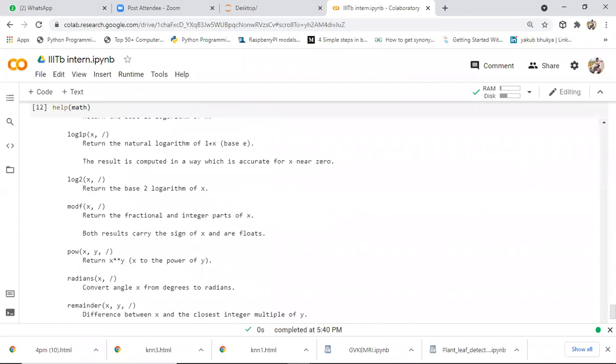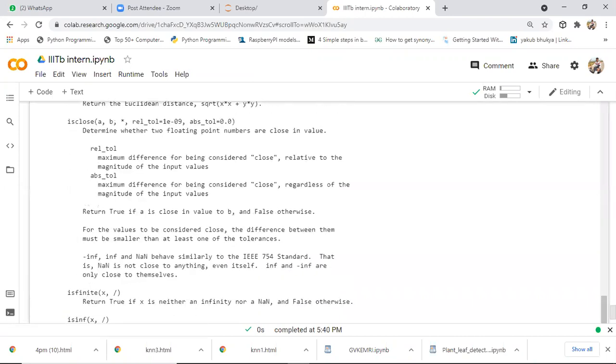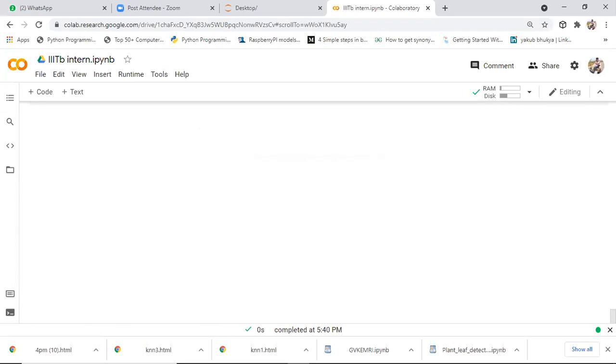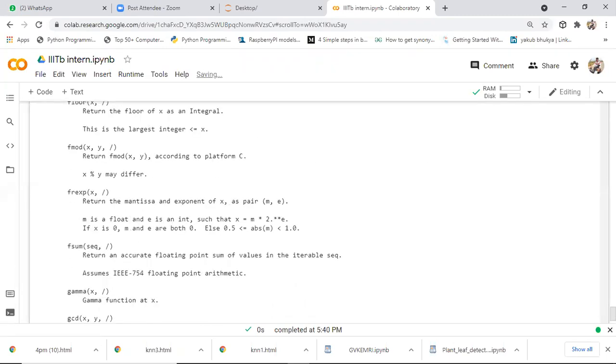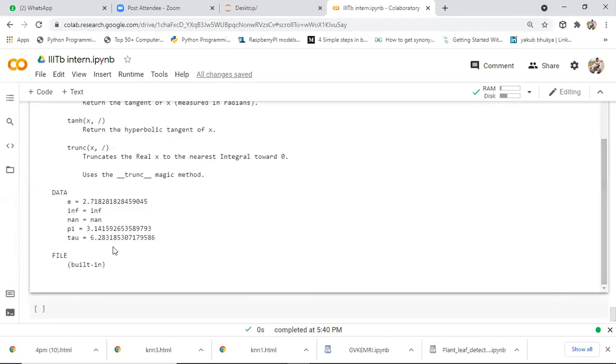So after this, here you see all the different functions present in this module. You can scroll here so that you'll get all the functions. And at the bottom, you'll get constant values too. So these are a few constant values specified in the math module: the exponential value e, infinity, NaN, pi, and tau, that is 2 pi. It will have these default values in the math module, guys.